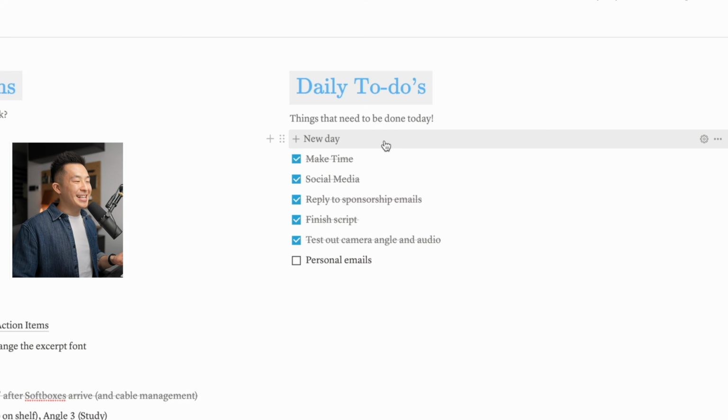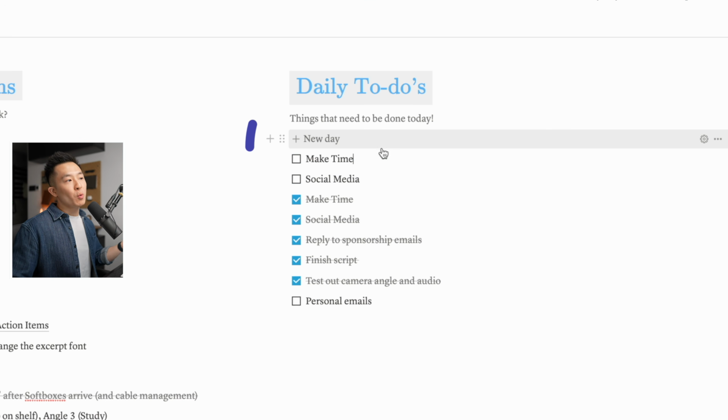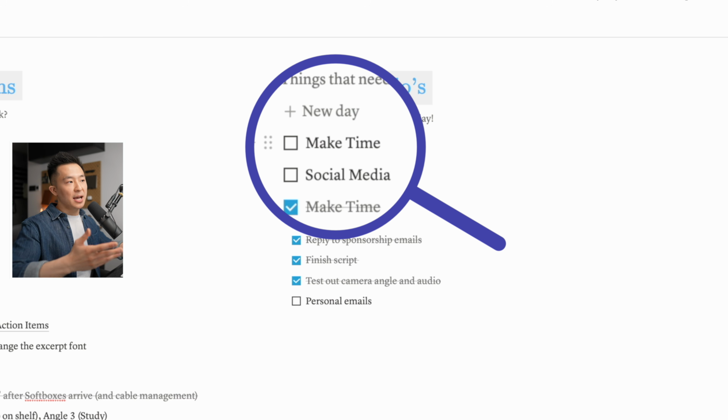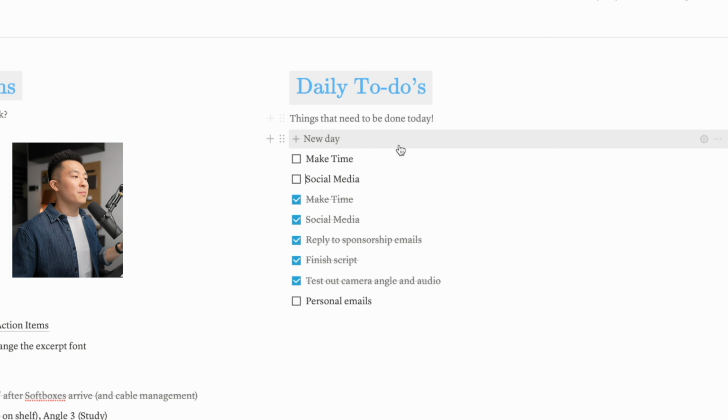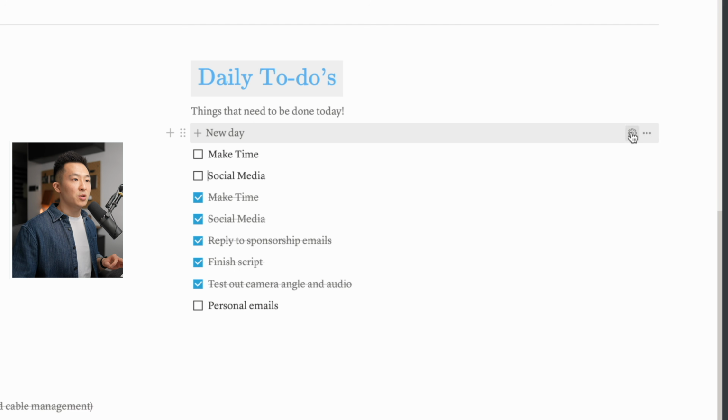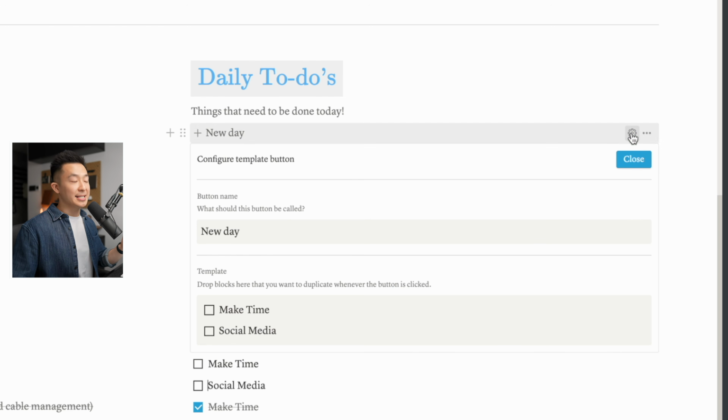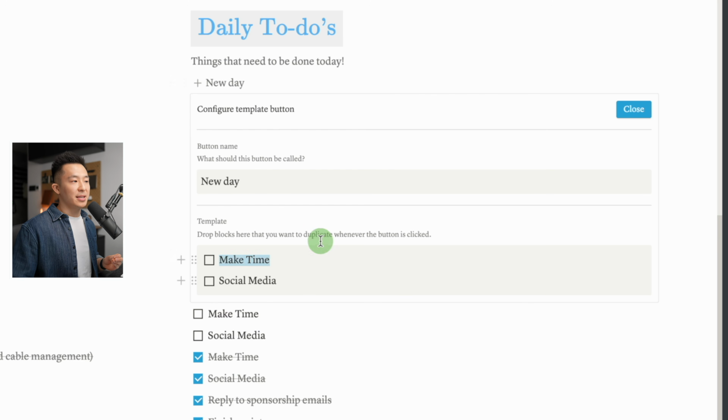Moving down and starting with daily to-dos. One cool thing I've added is this template button. If I click it, 2 action items I complete every day pop up. Make time, which we just went over, and social media. This is just a reminder for me to reply to all of your YouTube comments because, you know, I'm an angel. And if you wanted to make changes to this template button, you can click the settings icon here and make this whatever you want.